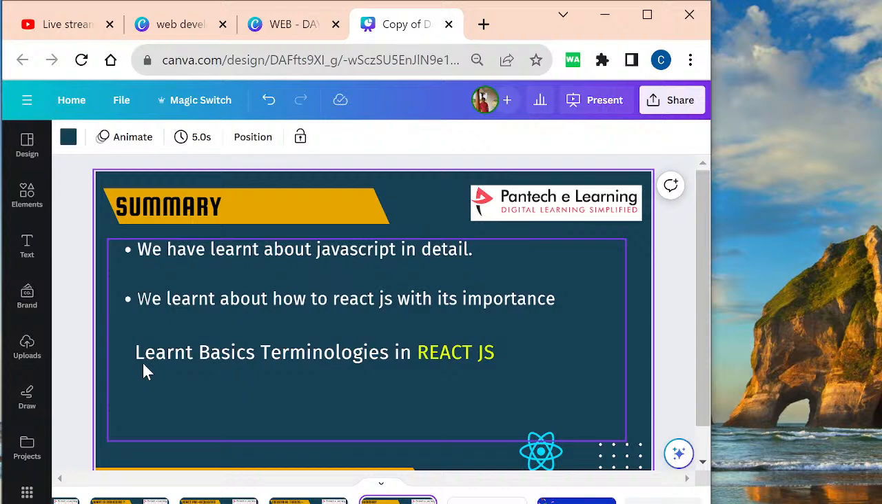So here comes the last slide, about what we have learned in today's session. Firstly, we started learning about JavaScript, then what is React.js, the definition of React.js, and the features making it so special to prefer React.js. We also covered the pros, what is meant by DOM, and the difference between real DOM and virtual DOM. So all these things we have covered in today's session.